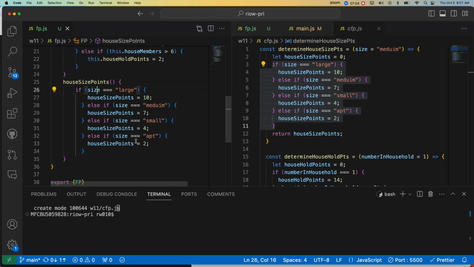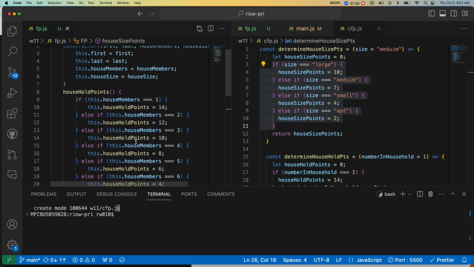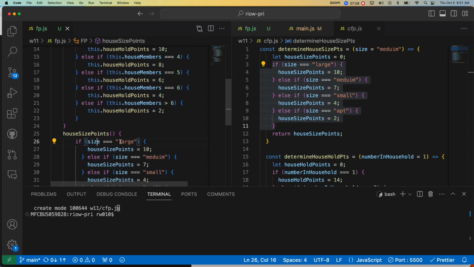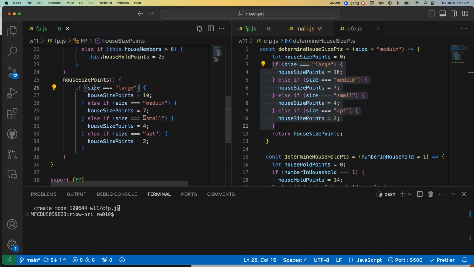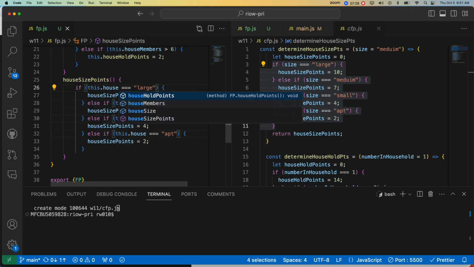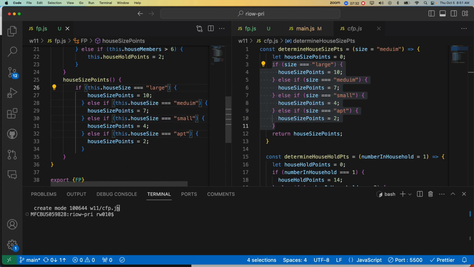So now we have to think about, okay, house size points, we need size. So where does size come in? It's here. So then all we have to do here, right, again, Command D, every time I hit that, it's updating it. And now in this case, I'm going to type over the whole thing. So I'm just going to say this dot house size. I'm going to hit escape. Awesome. And I'm going to do the same thing here, where I go here.